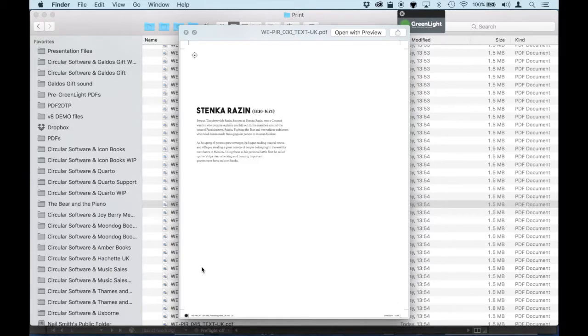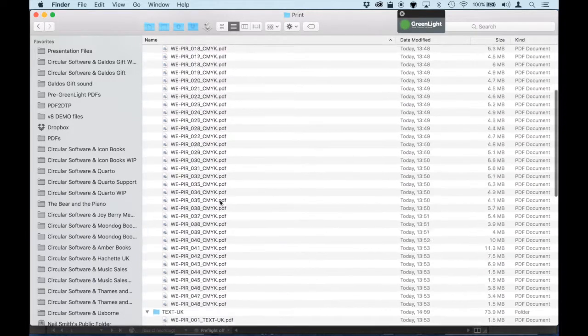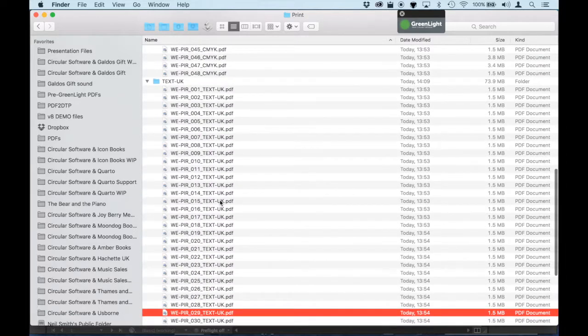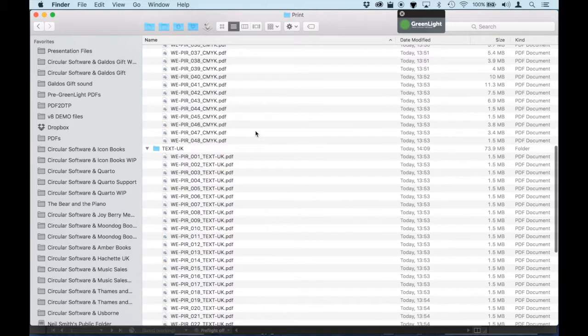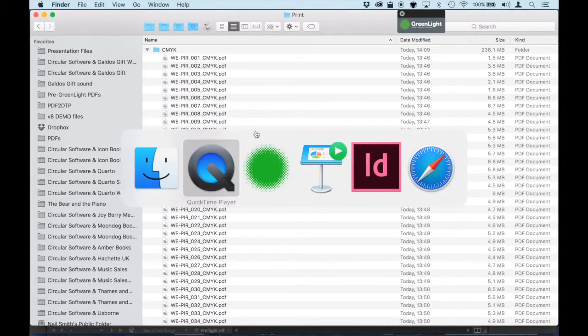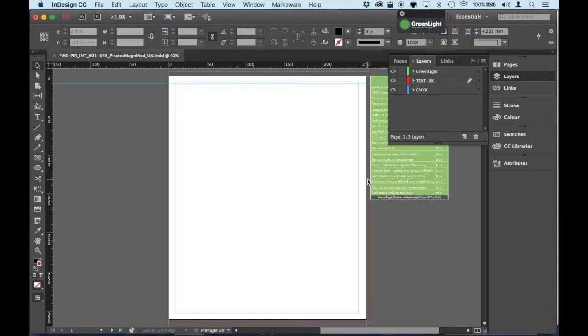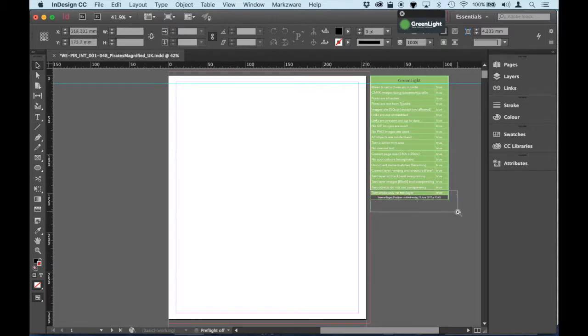Again, they've been named really well. So the naming that's being used is just the stuff that's important: the book code, the page number, and the layer for both the CMYK. And they're all single page PDFs, so exactly what the production and print suppliers would want. So that's really nice. You can export straight from GreenLight from your InDesign document as long as you've got that final files check on there.